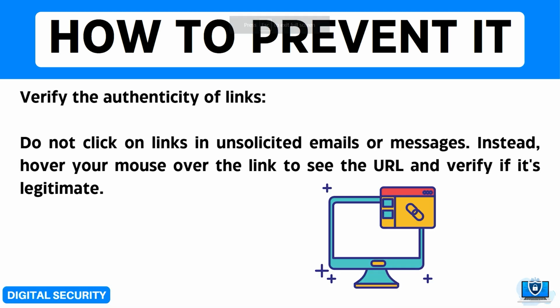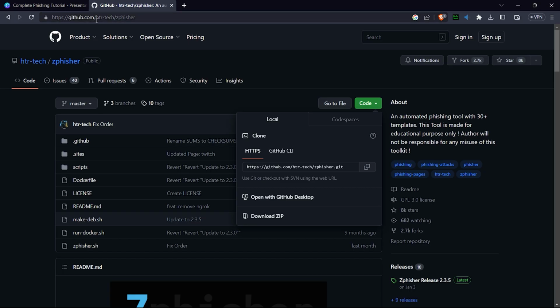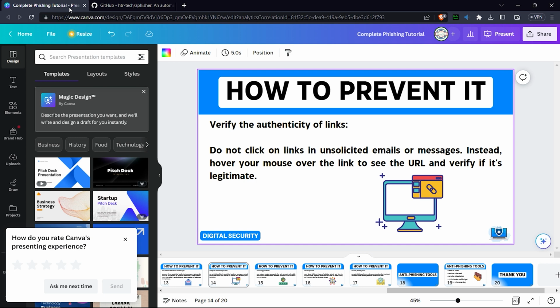The second way is to verify the link. As I said, you have to look at the URL bar and always compare. For example, the GitHub website will have github.com, Instagram will have instagram.com, Facebook will have facebook.com. So check the URL bar: is the URL correct and legit, or am I being sent to a fake website? If it has some different link, then don't click on it.